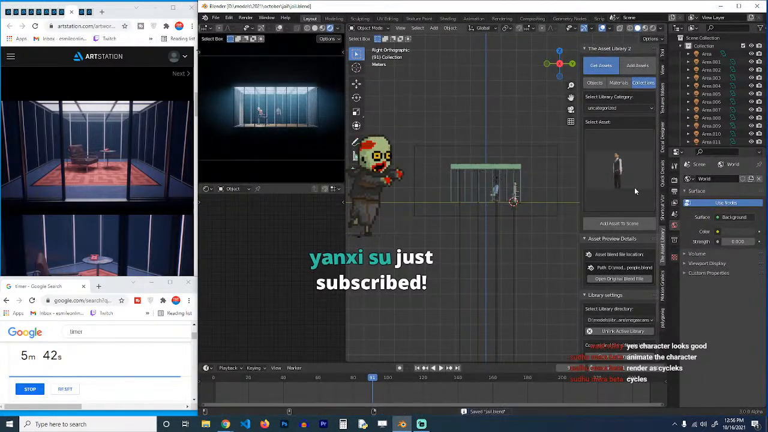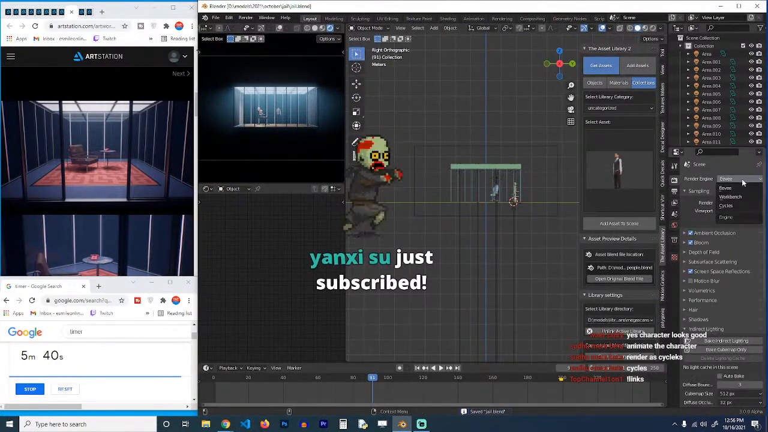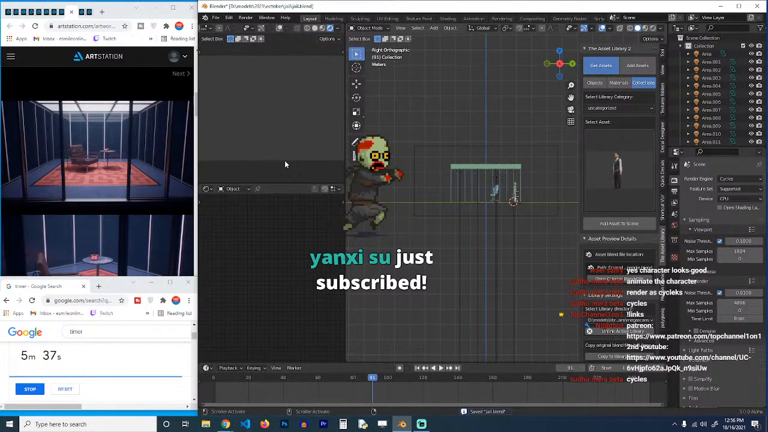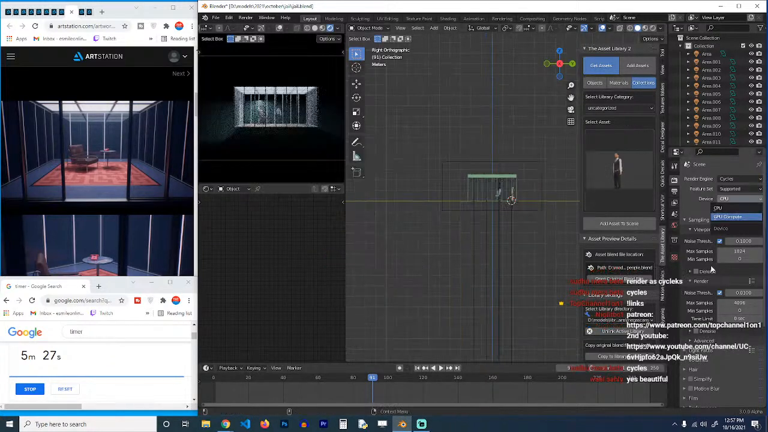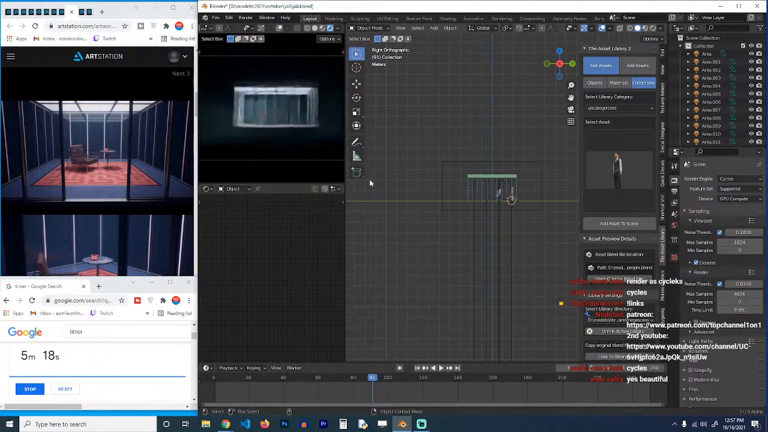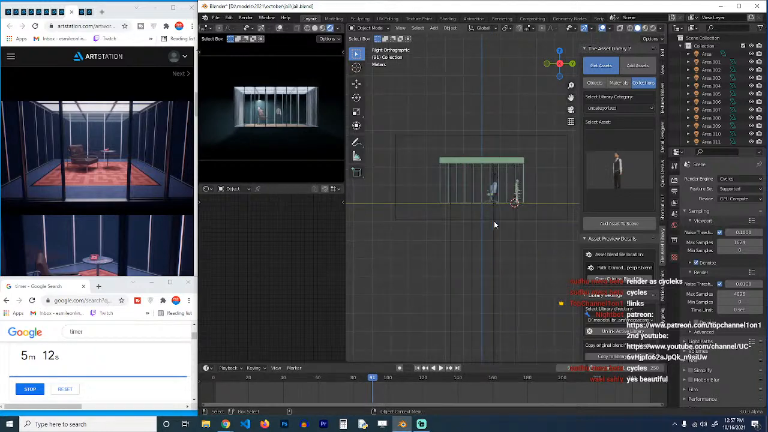Cycles. Okay, let's see how this looks in Cycles. Change to GPU denoise as well. Yeah, I don't think it looks that different.